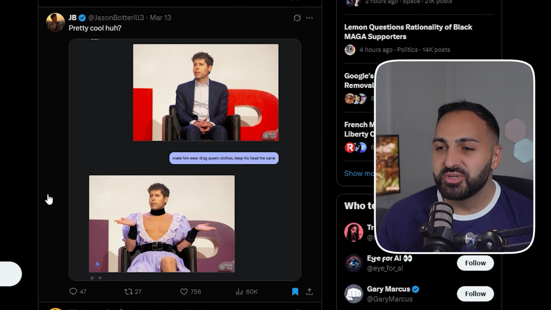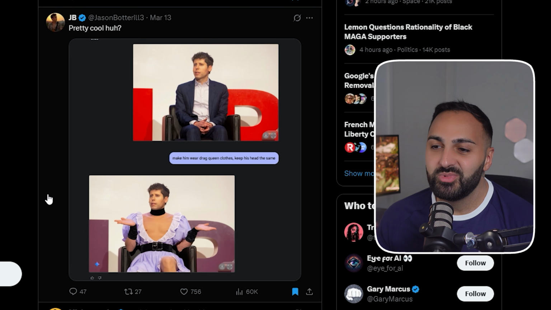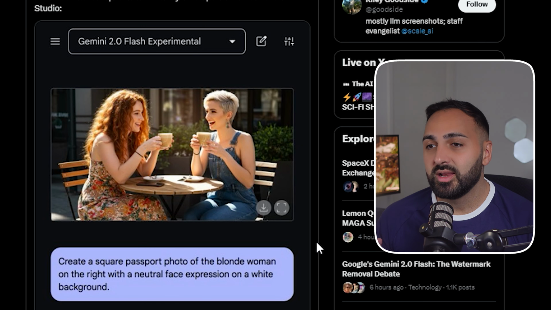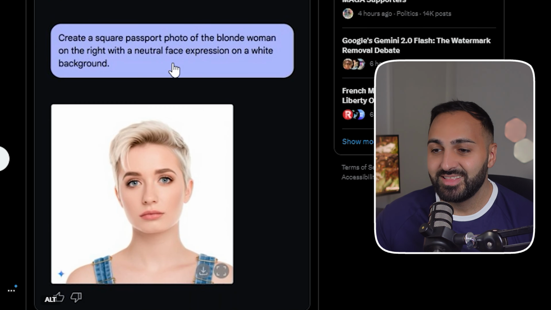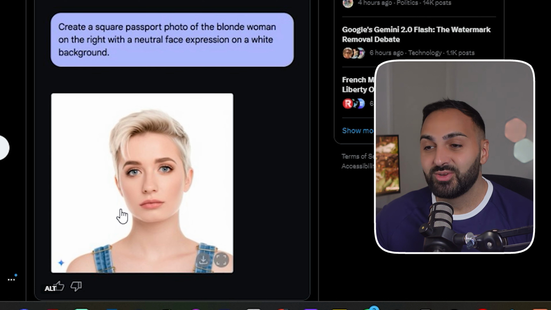Then we have this post from JB. He grabbed this image of Sam Altman and he actually put him in drag queen clothing at the bottom there. Now, I'm sure he wasn't trying to throw any shade at Sam Altman. I think he was just trying to illustrate how powerful this model is. This next one by Riley was very interesting. What they did is they asked Gemini to create a square passport photo of the blonde woman on the right. And you can see there, look how accurate it is.